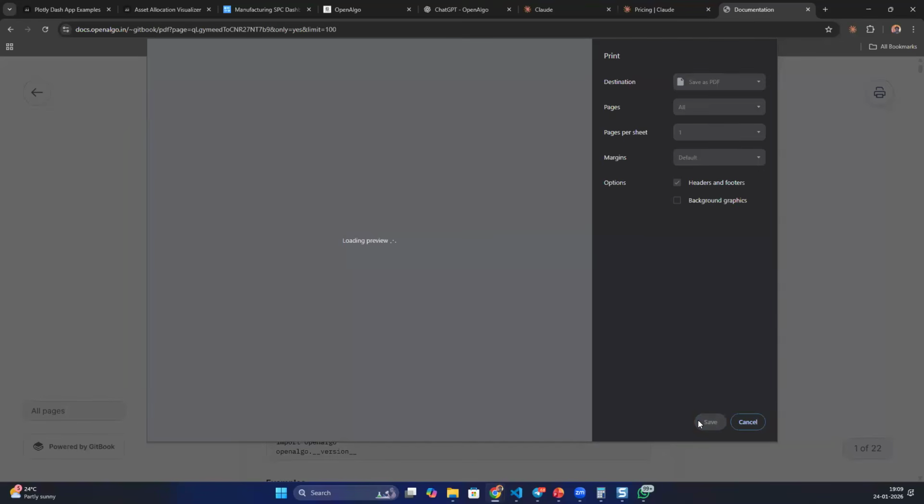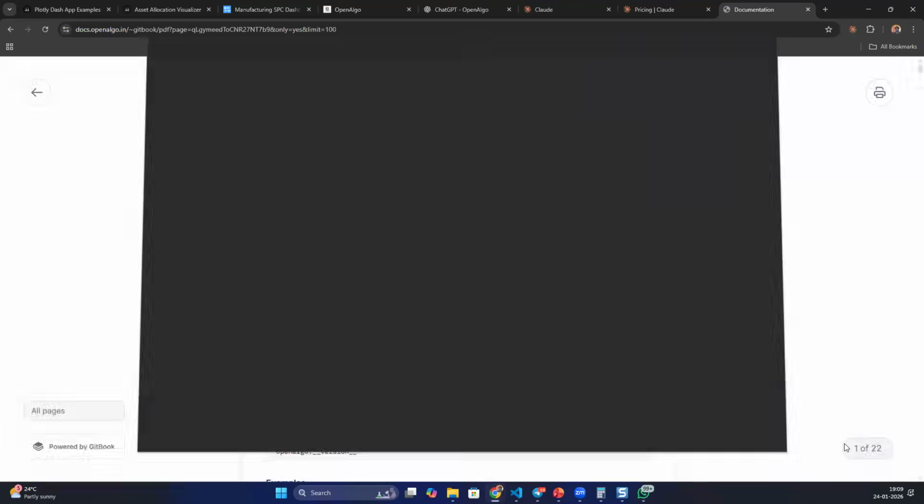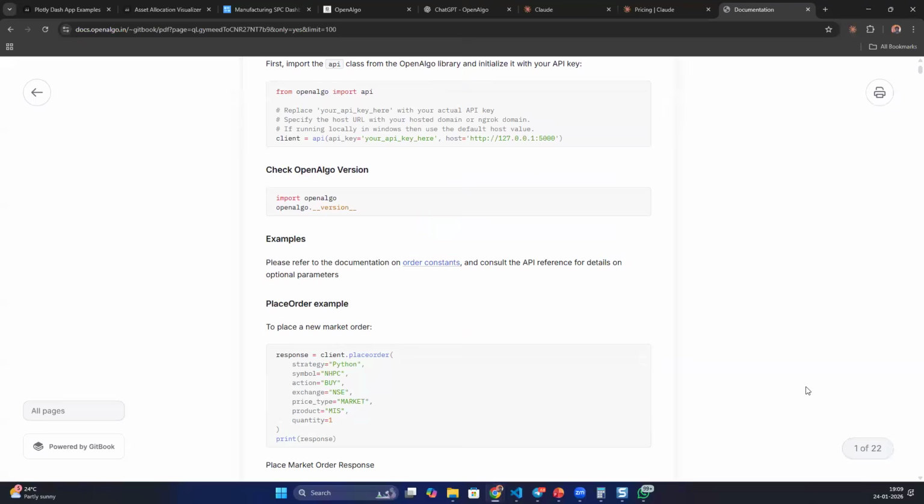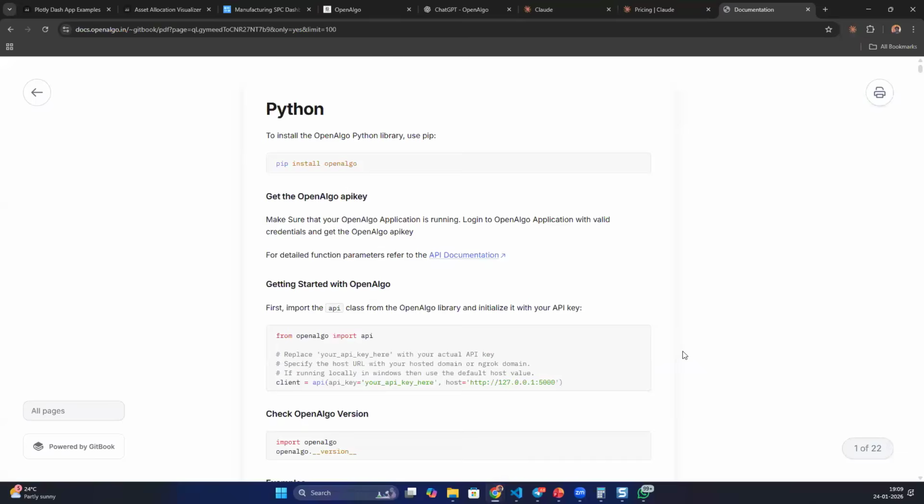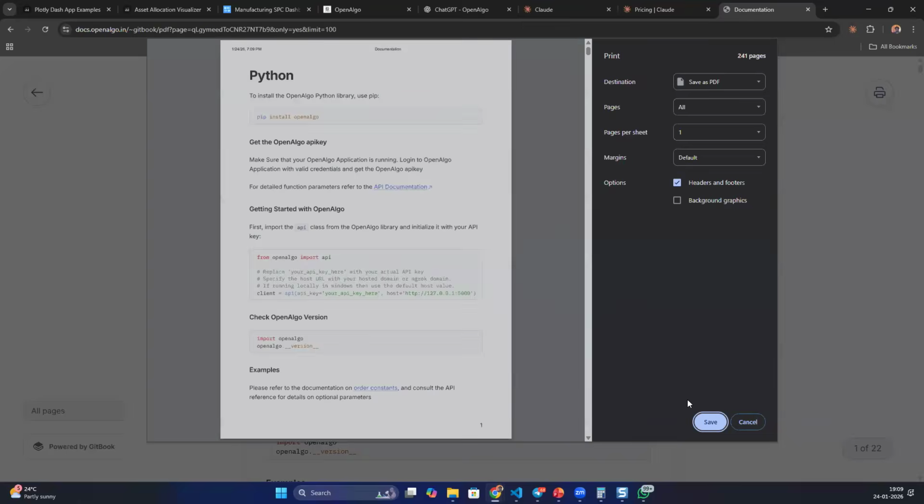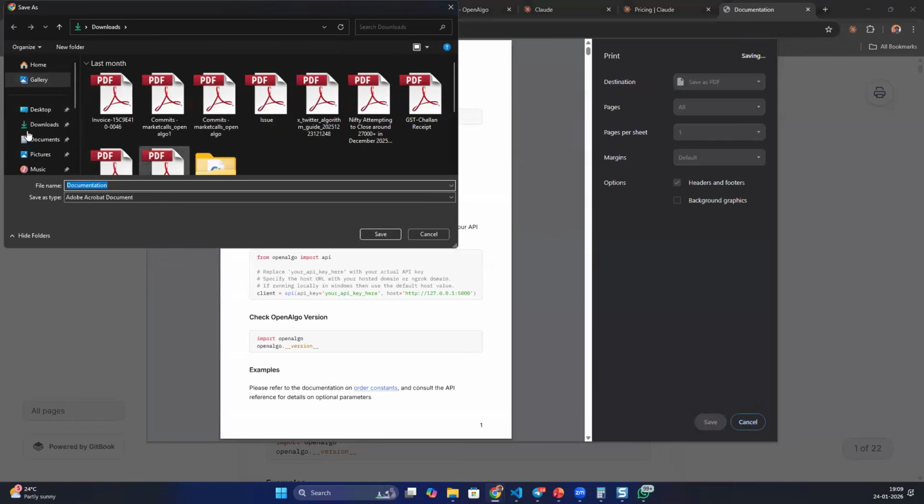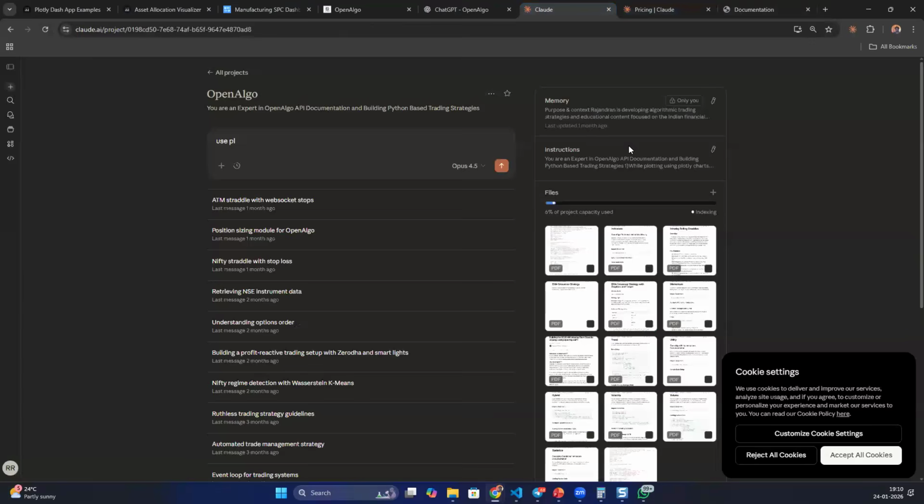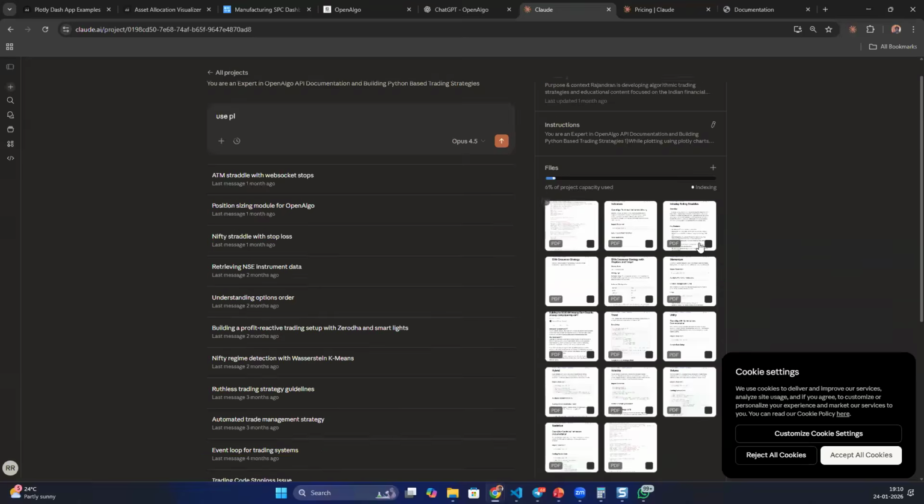It's a huge file, almost 1500 pages, I think. I'm not sure, but there is a decent amount of data in this particular thing. So almost 22 pages, I think. Maybe the entire OpenAlgo documentation is 1500 pages. Python documentation is only 22. So let it load. Slightly intensive, but yeah. So let's save this. I want to put this in the download section. Save it. And I'll go to Claude.